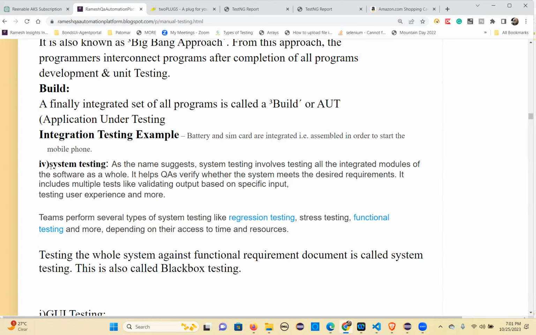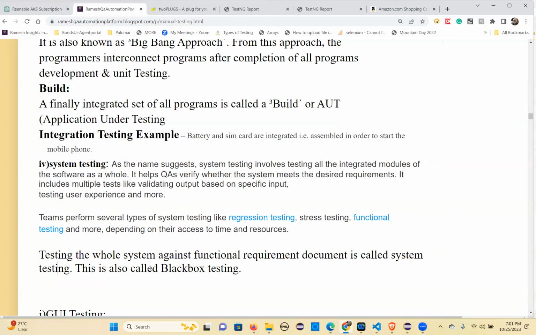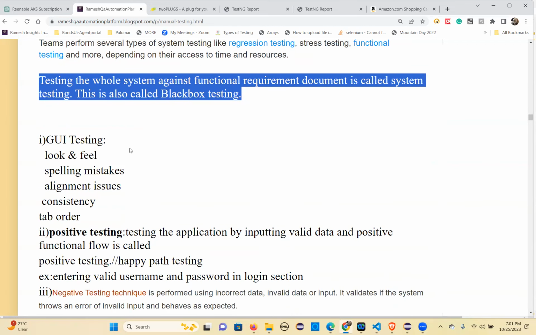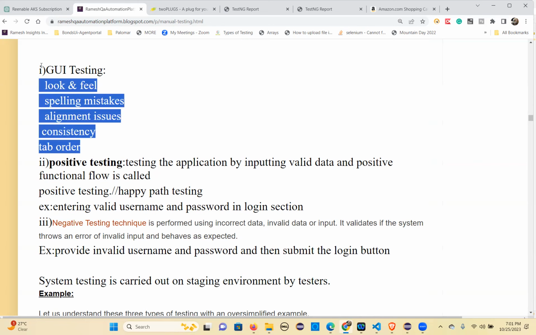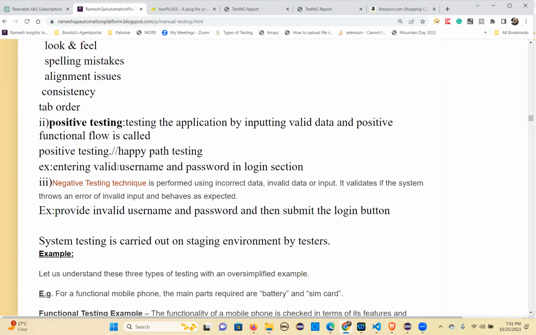So what is meant by system testing? Testing the whole application against the requirement document, that means against your test cases. You will write test cases based on the requirements. That is called system testing or black box testing. In black box testing, as I mentioned, you will do user interface testing: you check look and feel, spelling mistakes, alignment, consistency, and tab order. That's the user interface testing, the checklist you need to focus on.